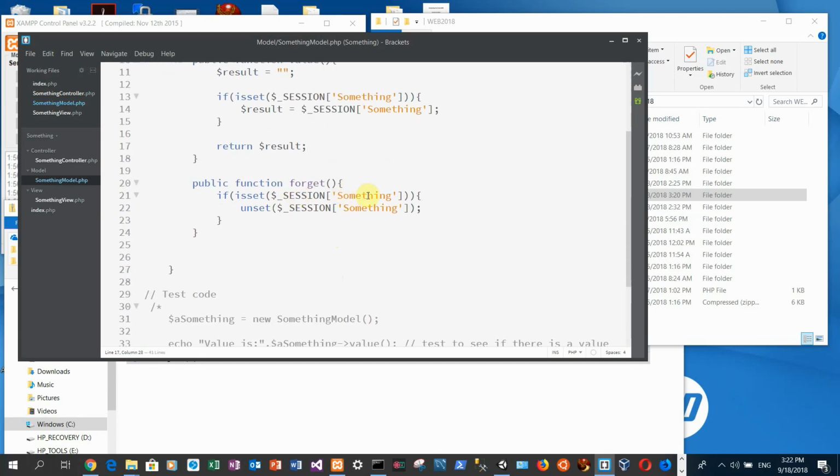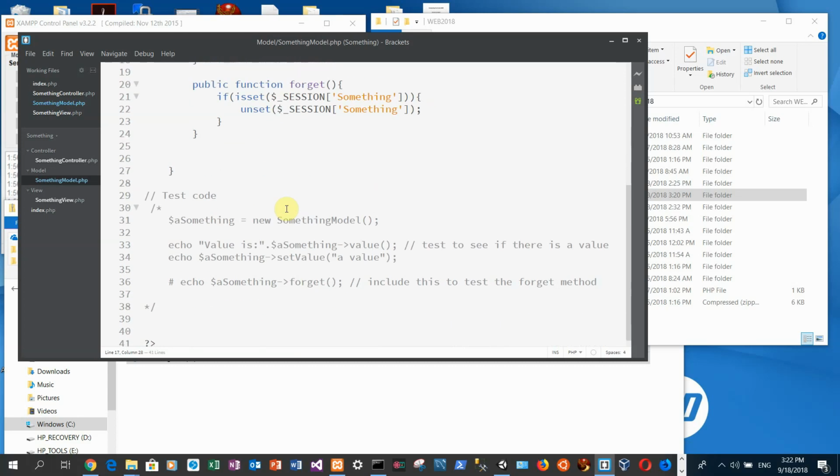And this is checking to see if the session variable something was stored, and if it isn't, it unsets it, and that will allow us to forget things. Okay, so I need to make sure this works. And in order to check that works, I'm going to create some code at the bottom of the screen.